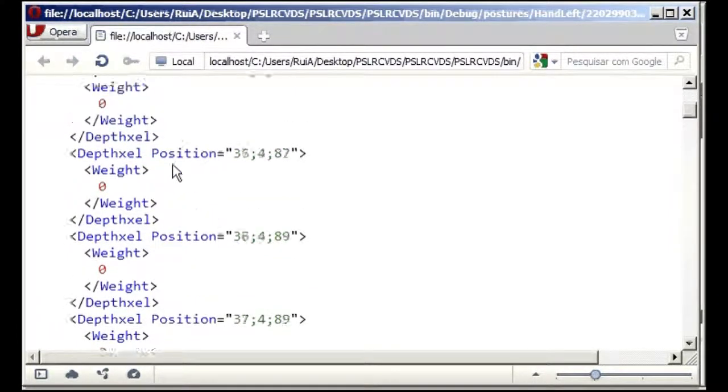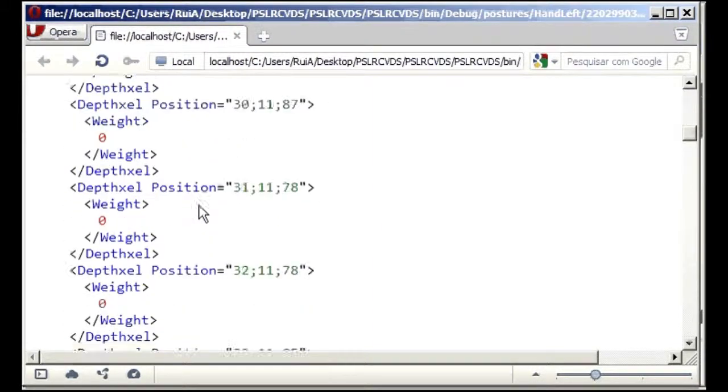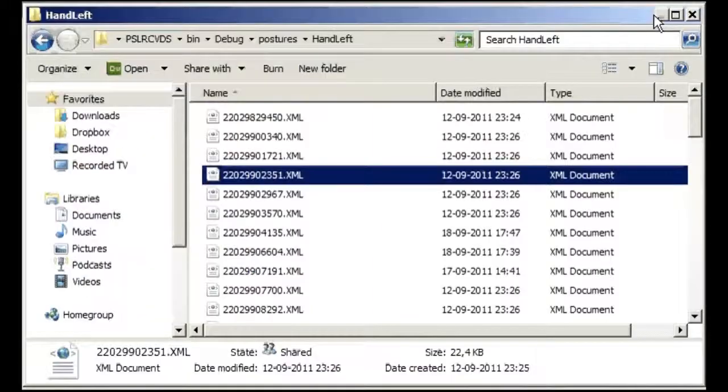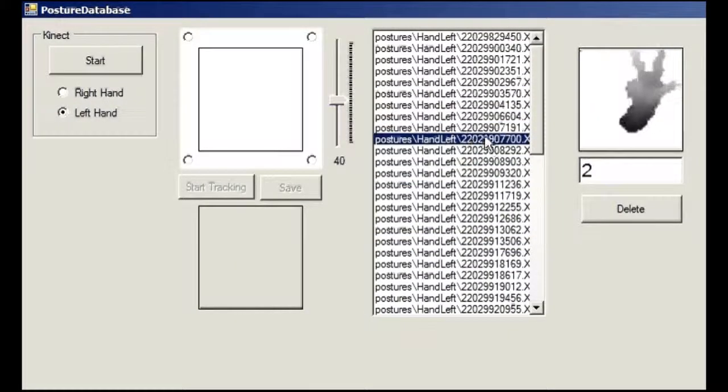We have all the pixels from which the posture is made of. As we can see here, is the resulting image.